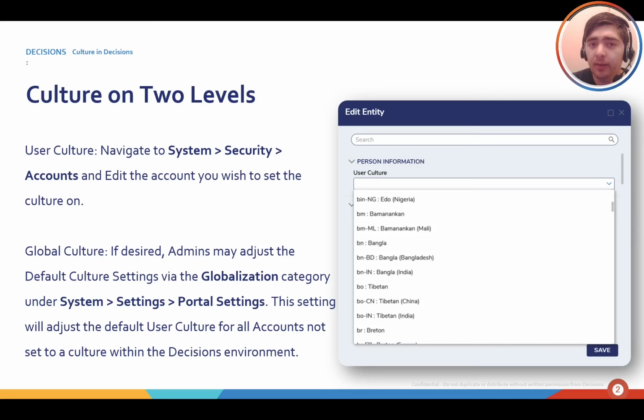If you want the culture set for the portal entirely, you can go to the System, Settings, and Portal Settings. Then underneath the Globalization category, you will see the culture that you can set for the portal. This will set the portal for all accounts that do not have a particular culture configured.